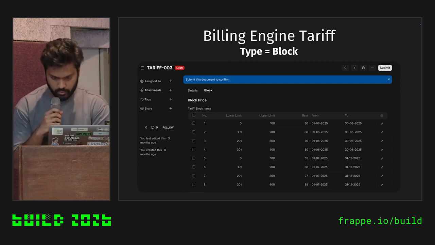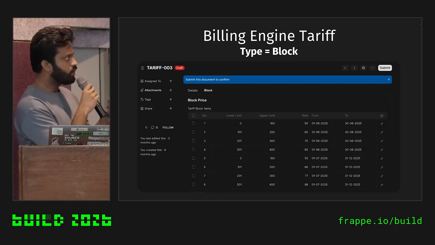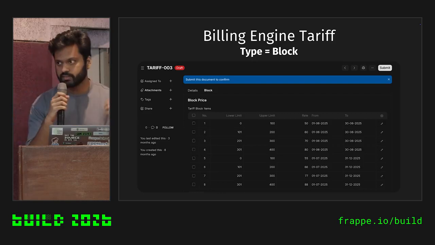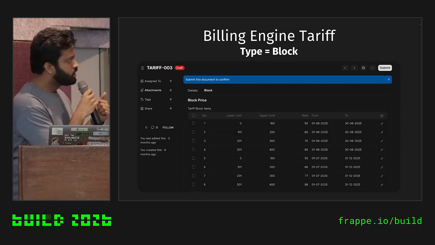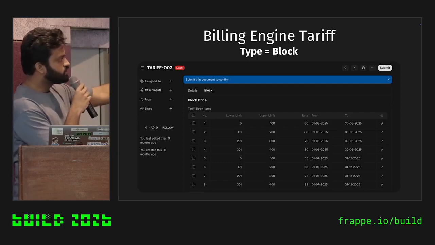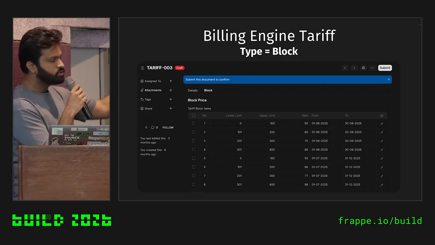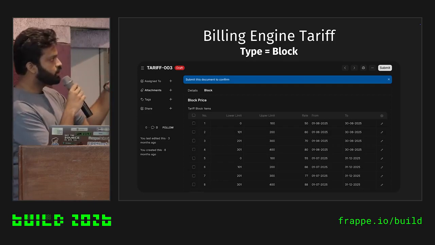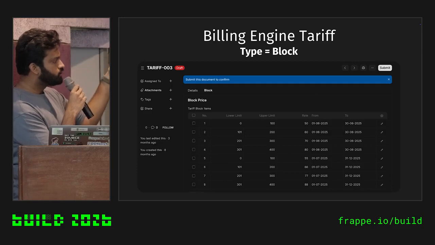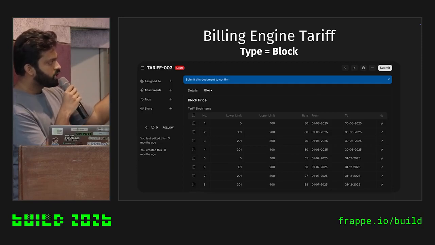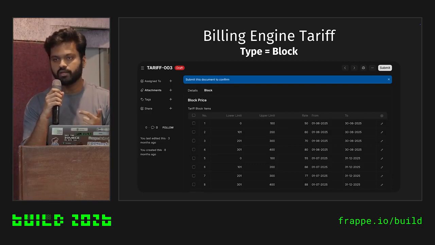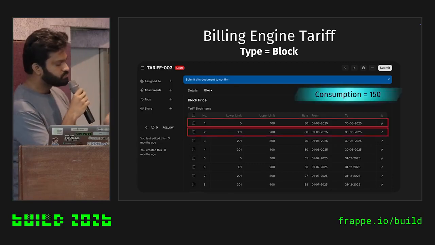This is how the block calculation type looks, I don't know whether it is visible or not. You have rows with a lower limit and an upper limit. You define a lower limit and an upper limit, then you define a rate according to that limit, and you go on and go forth. You also have a from and to date, which defines when to apply this.